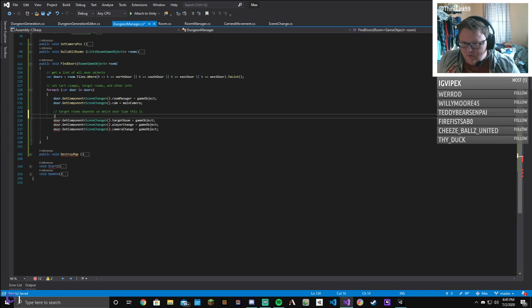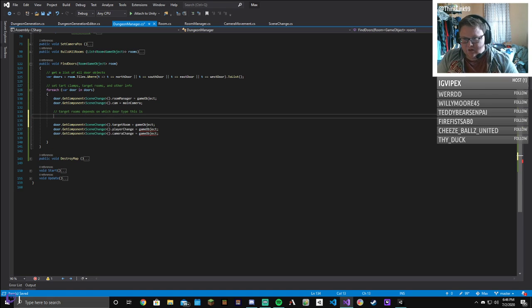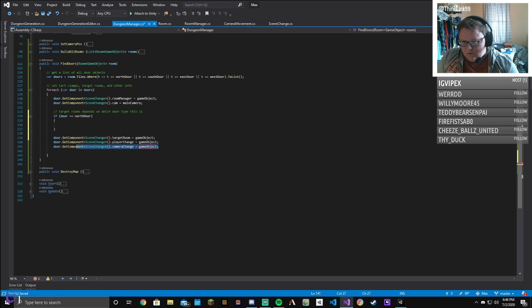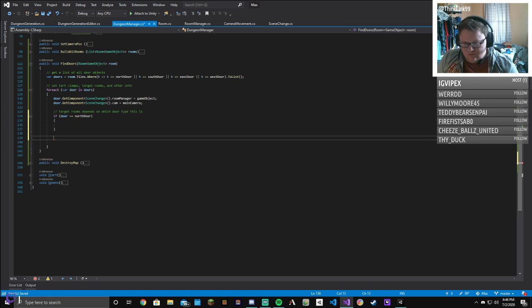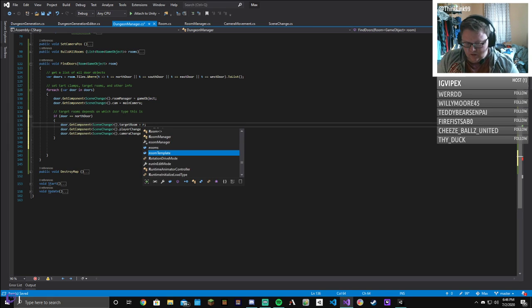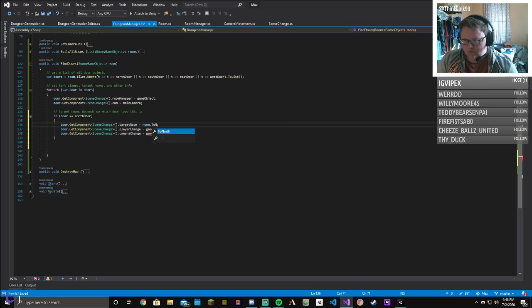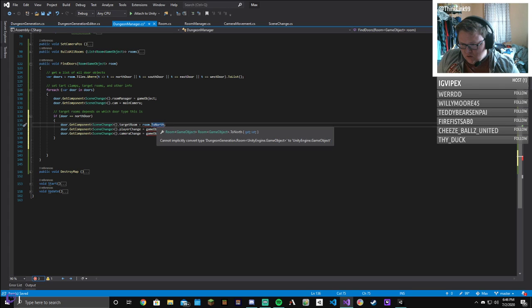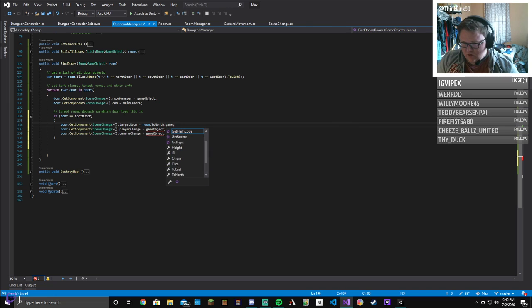Now we don't want to do a switch on door. We want to do an if else block. If door is equal to north door, then we want all of this, and we want target room equals room dot to north, and that should be just your north dot game object.